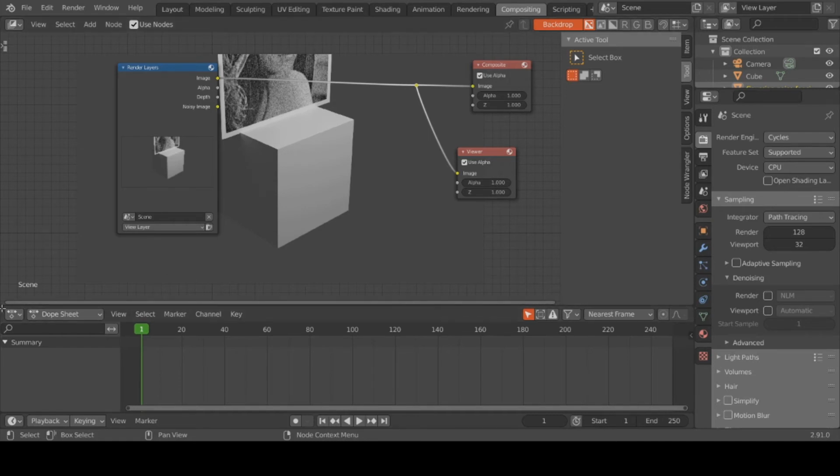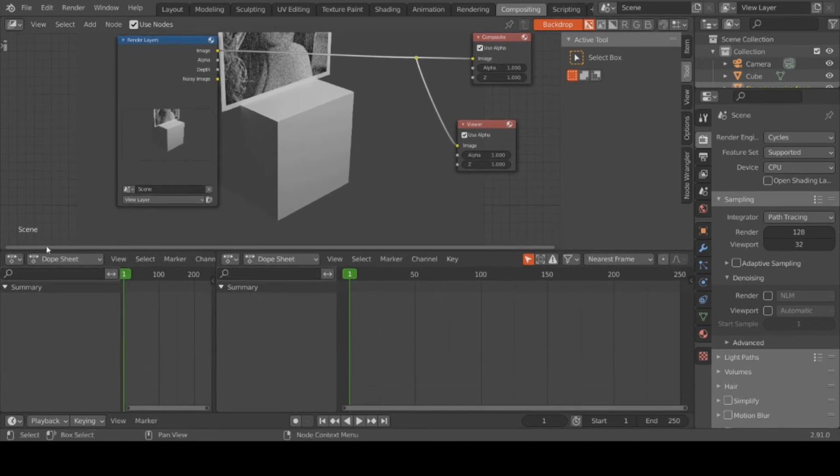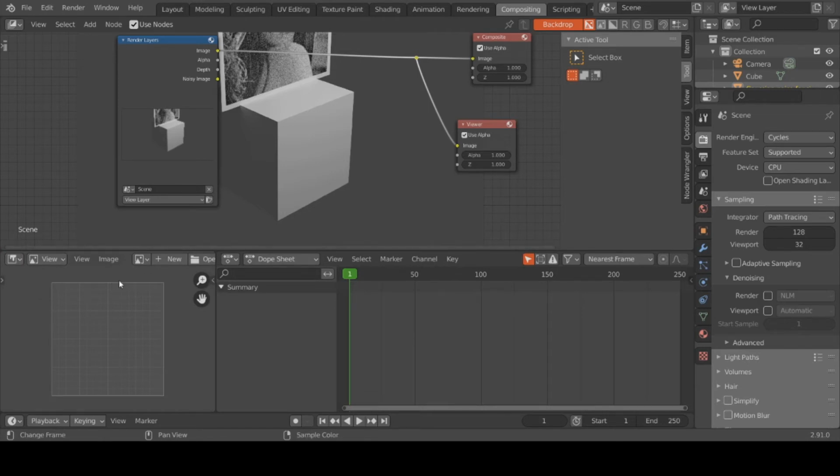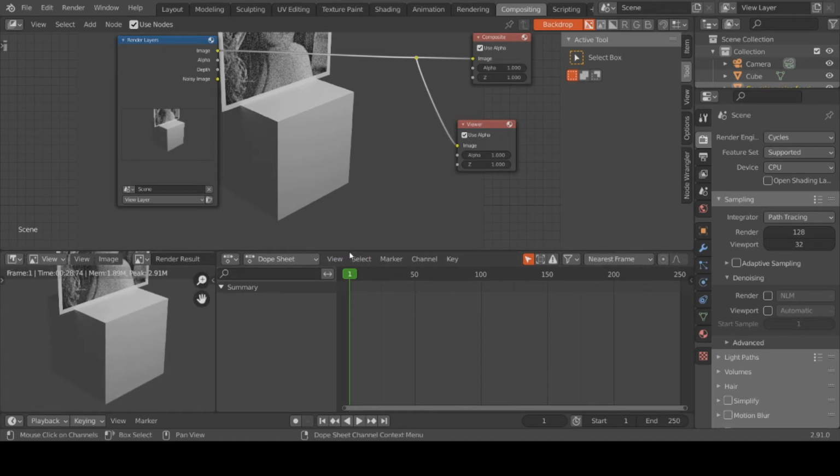Now also I like to activate my image editor. And I explained in my other videos why I like to have the node viewer and the image editor, because sometimes they work at different speeds. And I can always get a quick update if I use both of them. All right, so I got that out of the way.